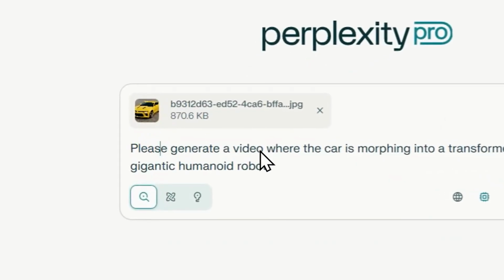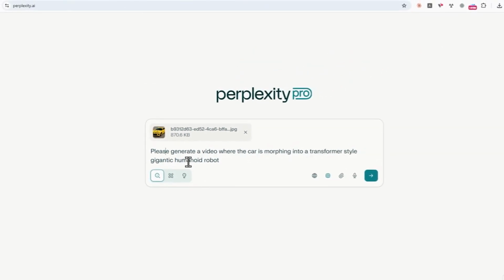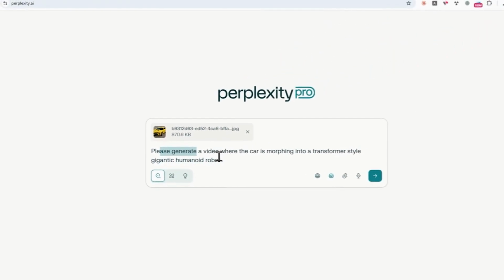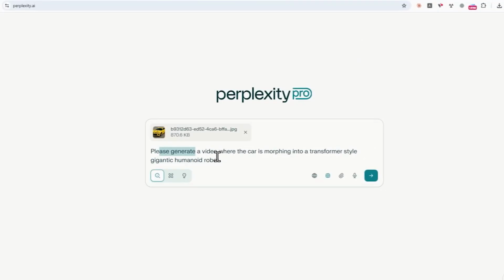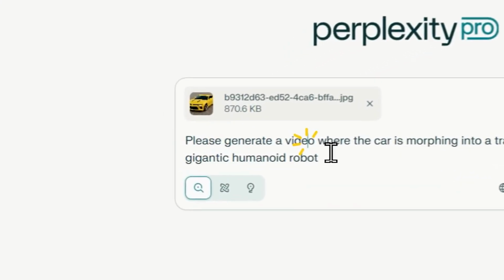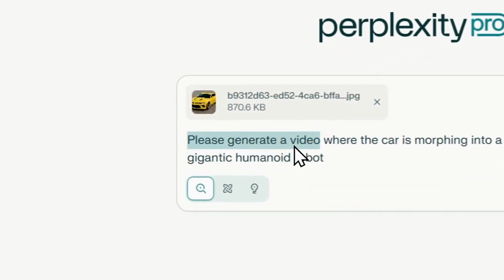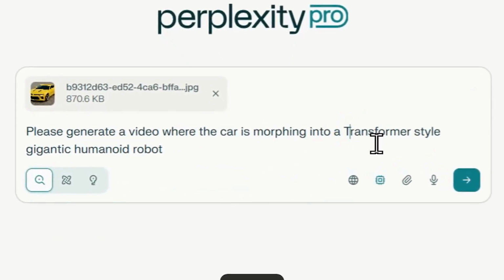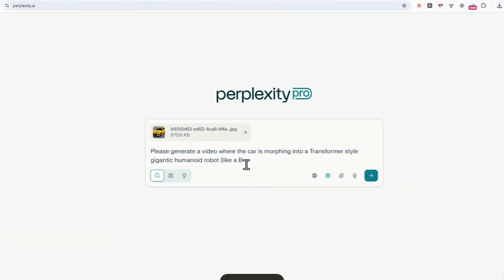Okay, basically in the prompt you want to make sure that you include an explicit command that you want to generate a video. Otherwise, AI is not going to understand your request and might not generate a video. So make sure to include this kind of command in your prompting. Okay, I think this prompt is fine. Okay, I guess I'm going to add like a Bumblebee. Okay, so there's nothing else you need to change.